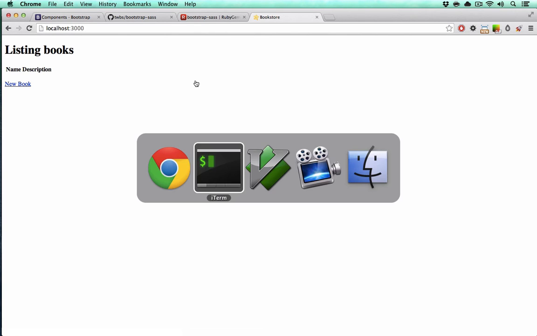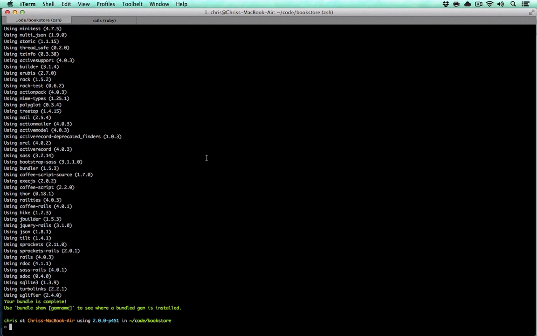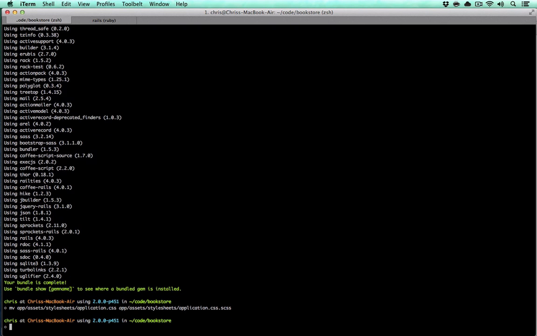So if we go back to our terminal, we're going to use the move command to rename our application CSS stylesheet to one that uses SCSS formatting so that we will import this Bootstrap Sass gem. So all we have to do is say move app/assets/stylesheets/application.css, and we're going to move it to app/assets/stylesheets/application.css.scss.